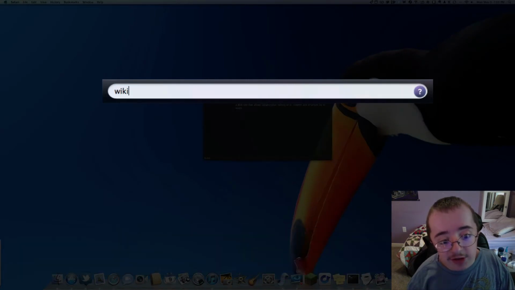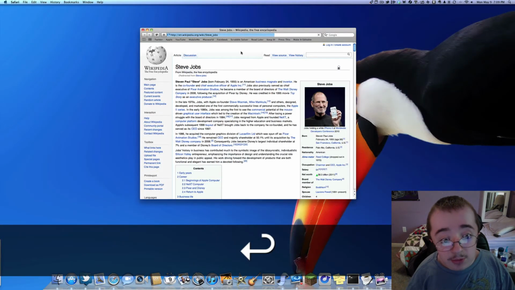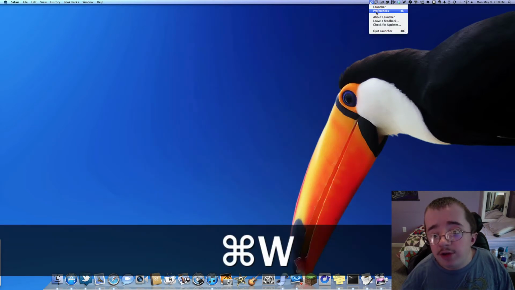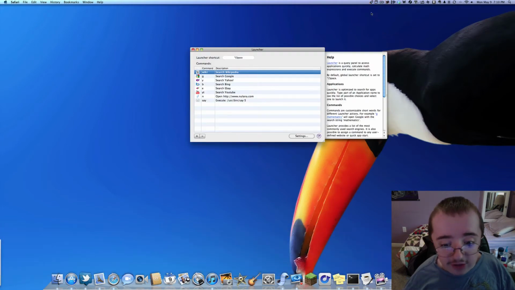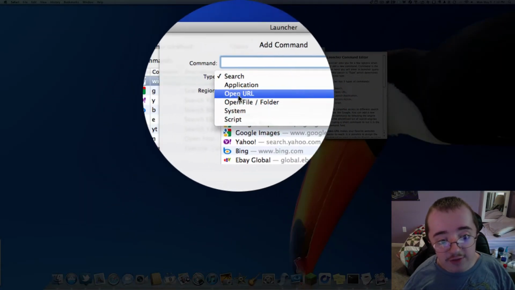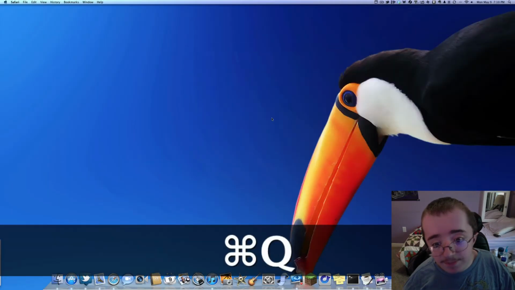I can do Wikipedia, I can do Wiki, and then I don't know, Steve Jobs. That's pretty much just Wikipedia to Steve Jobs. So it works pretty much that simple. There's not a lot to demo here, but it does pretty much work as advertised. You can actually change the shortcut, by the way, and you can add different things you want it to open. Just like this, you can add different search engines and things like that. Pretty easy. Close that out.